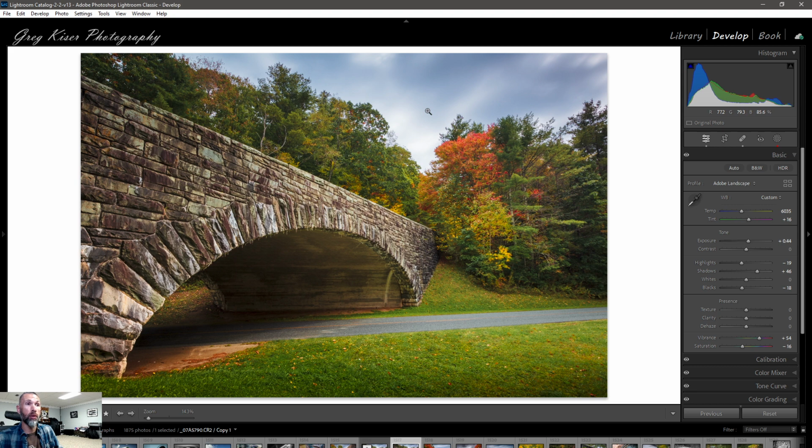And I actually did not use dehaze in this one. It's one I very rarely use, and I'm going to get to that in a minute. But we need to look at what these sliders do. And the easiest thing to do is to go over and just play with them.